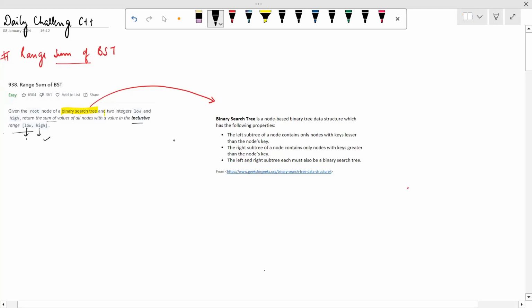Before jumping into the approach, let's talk about what a binary search tree is. A binary search tree is a binary tree in which the left subtree of a node contains only nodes with keys lesser than the node's value, and the right subtree contains nodes with keys greater than the node's value, and both the left and the right subtree should be binary search trees.